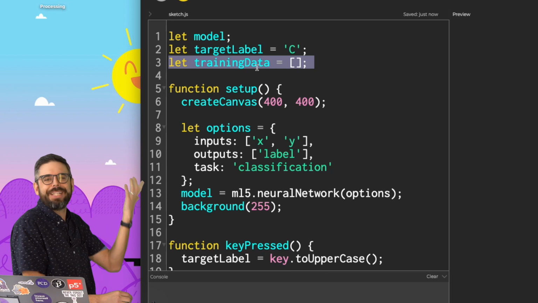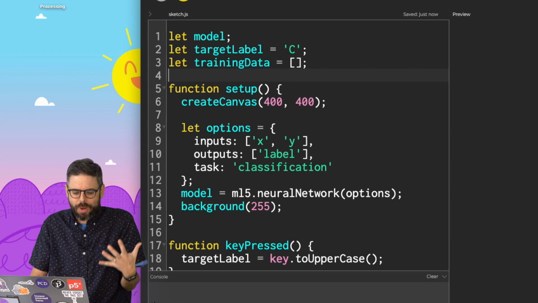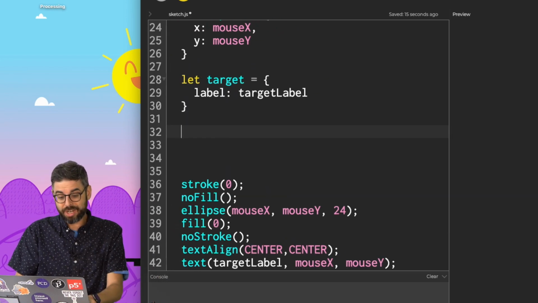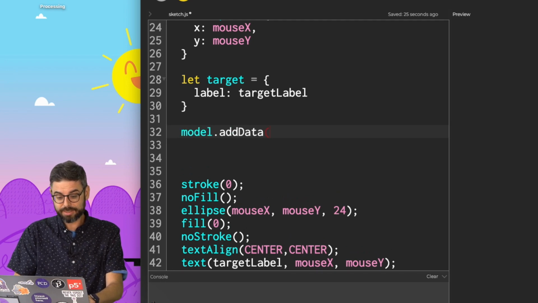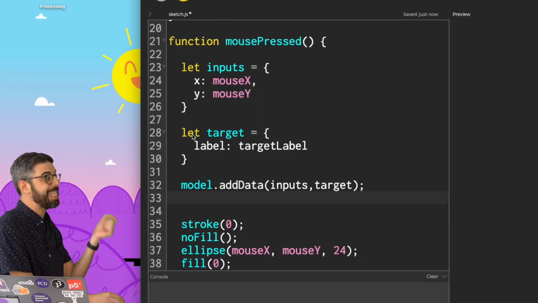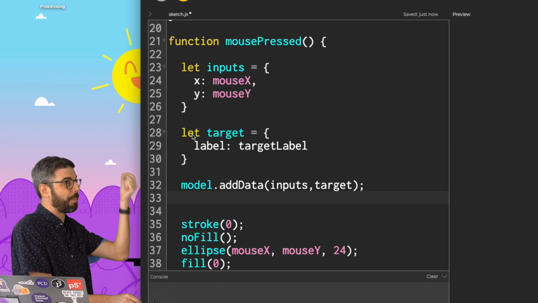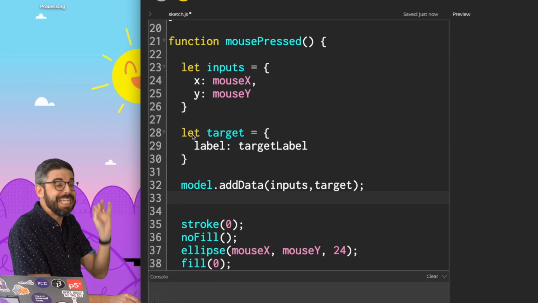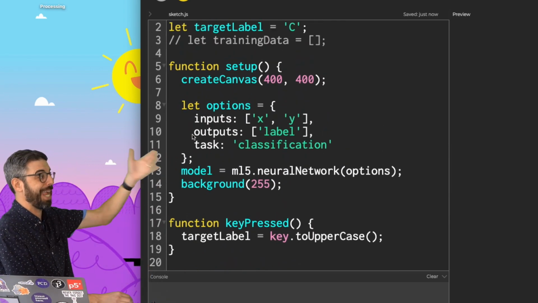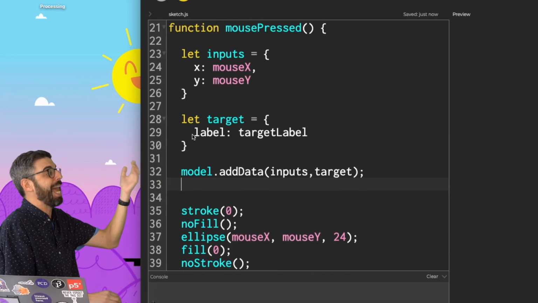And actually, I don't need this training data array. I was thinking I wanted to use that so I could store all of the data myself in an array, and that could be very useful in a lot of contexts. Actually, all that I need to do here is just say model, add data, inputs, target. So this is a function in the ML5 neural network class where the model can accept training data as pairs of inputs and target. And I need to make sure that the inputs and the target match up with how I configure the neural network. And they do, because I have an X and a Y and a label, and now I have an X and a Y and a label here.